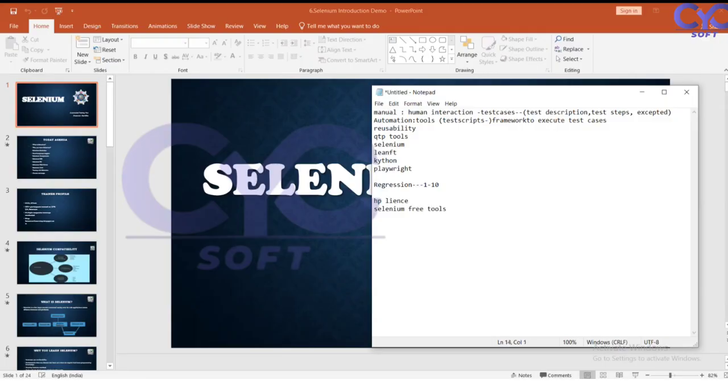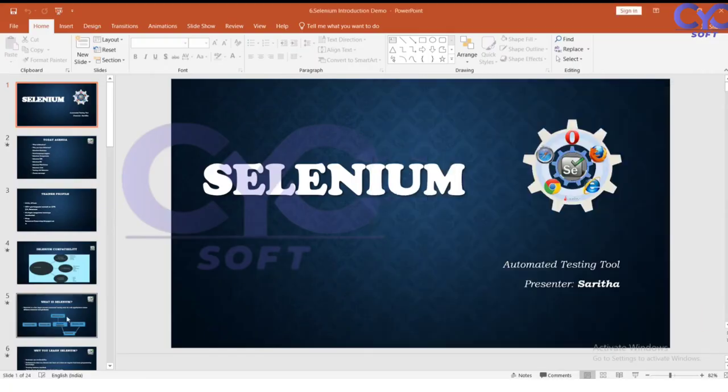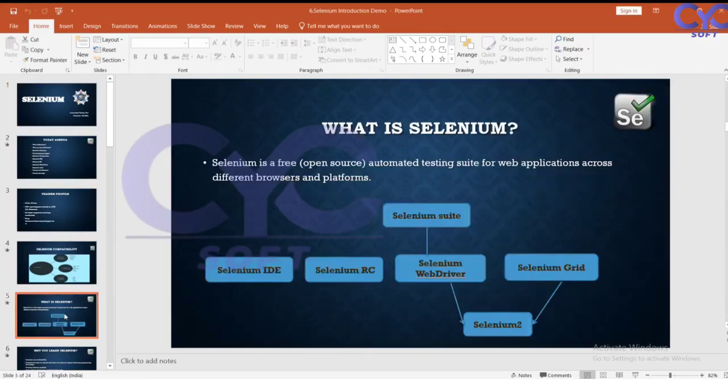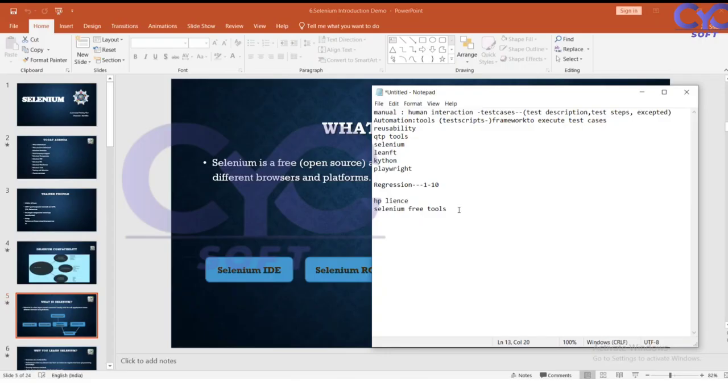What does it mean? It is a free tool means we can say that Selenium is a free and open automation testing suite for testing web-based applications on different browsers and different platforms. It is a tool which is going to test web-based applications, supporting different browsers. It can be run in different browsers, and it can be run on different platforms also.